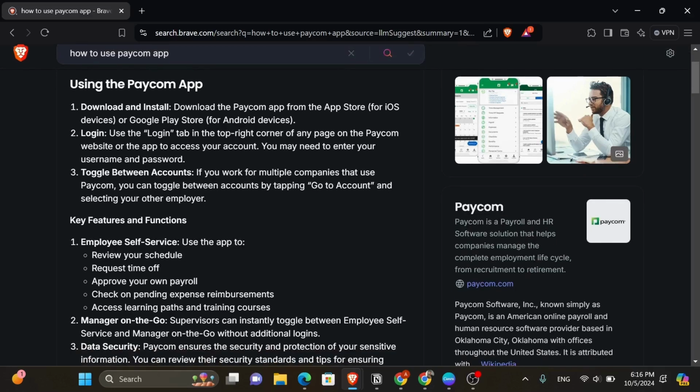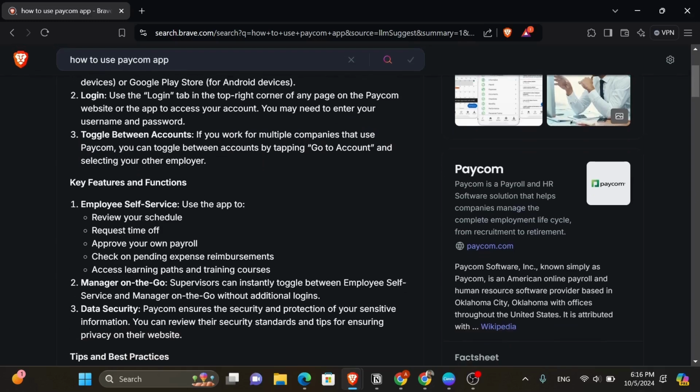And then after that, toggle between accounts. If you work for multiple companies that use Paycom, you can toggle between accounts by tapping go to account and selecting your other employer. And here are some key features and functions.